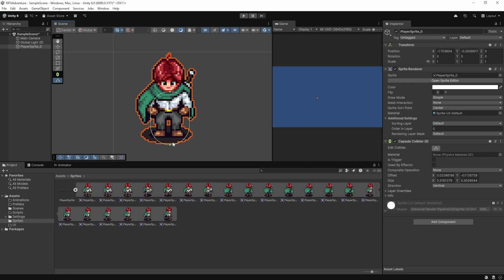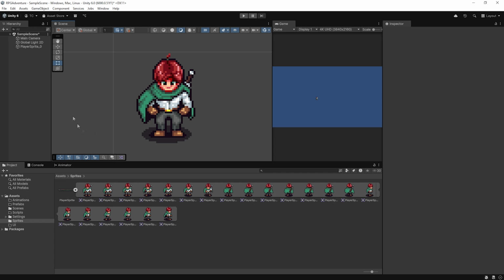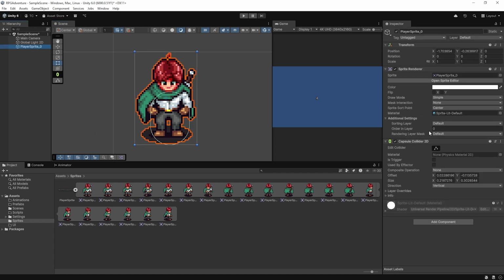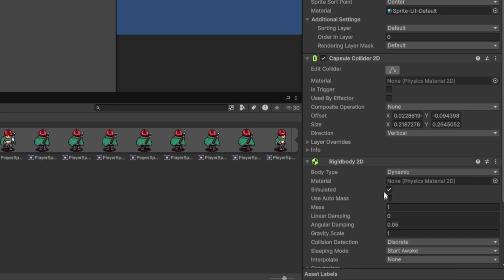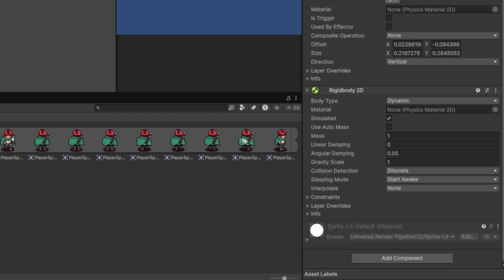Next, add a Rigidbody 2D component to the same player object. By default, Unity applies gravity to Rigidbody objects. But since this is a top-down RPG, we don't want our player falling through the floor. So, set the gravity scale to 0.